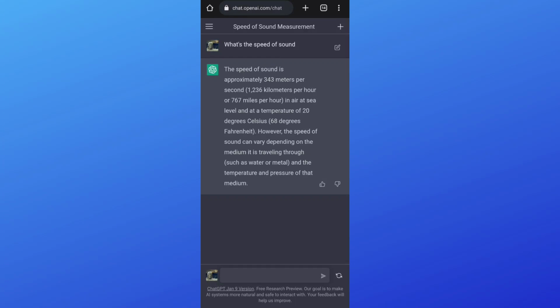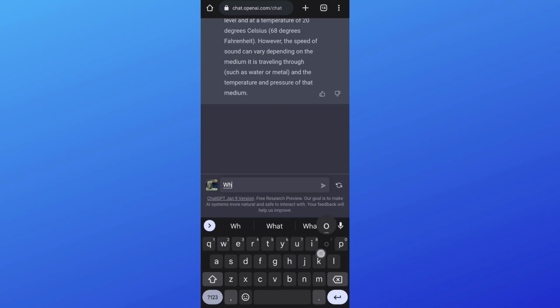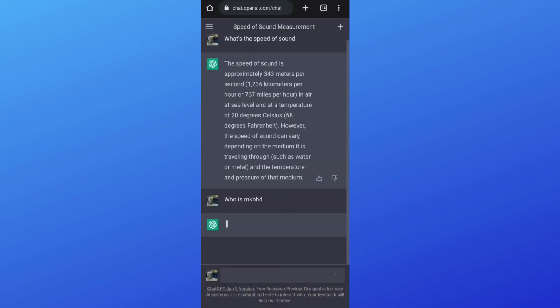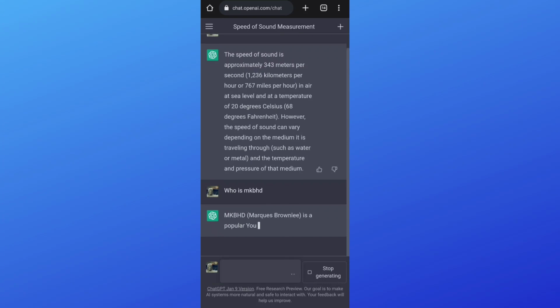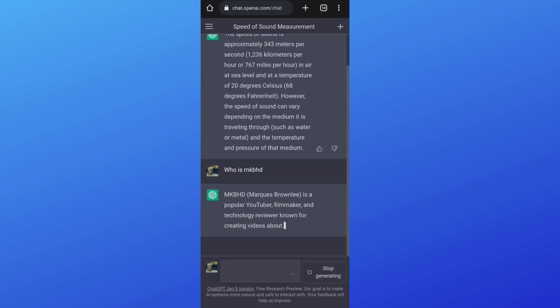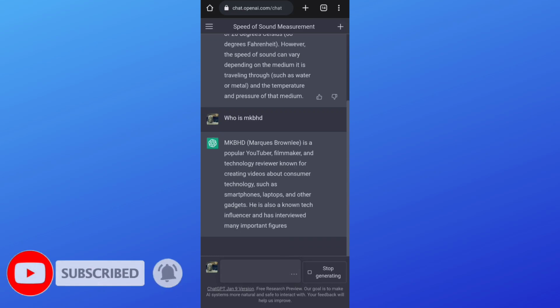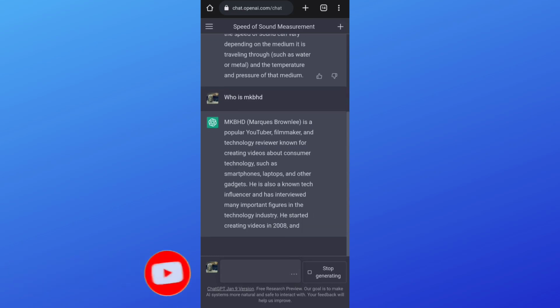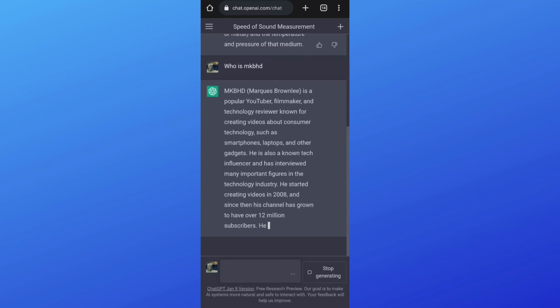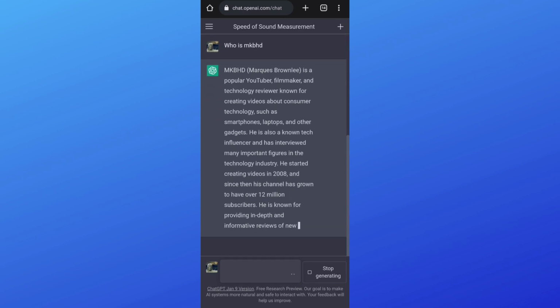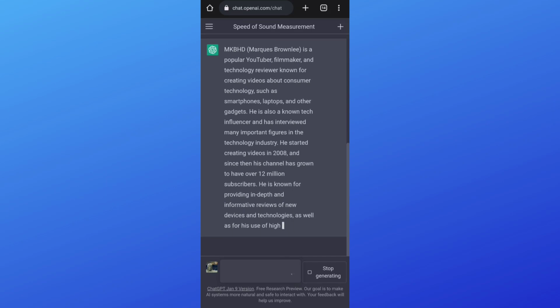So let's try a different question. Who is MKBHD? Let's see what it's going to say. It's thinking. I think it searches the web for information it can find. Oh, this is actually impressive. I'm actually impressed. Because if you search on Google, Google is probably going to give you his Wikipedia page. But here, it's actually talking about him as if it's a real person.